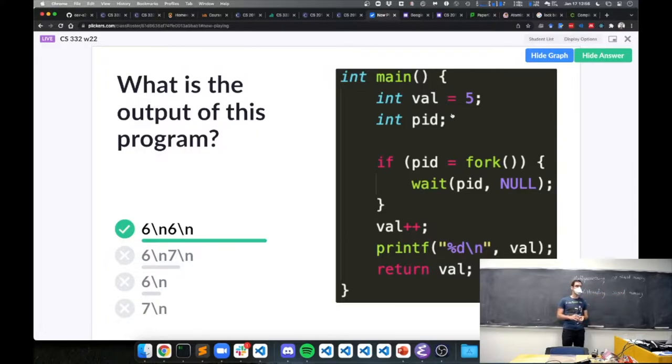Right, so why doesn't val plus plus run again in the parent after it returns? Well, I guess the picture is we have the child with PID 0, the parent with PID 1, 2, 3. The parent waits, the child adds 1 to val, prints that out 6, then the child terminates, now the parent resumes, the parent adds 1 to val, and prints out 6.